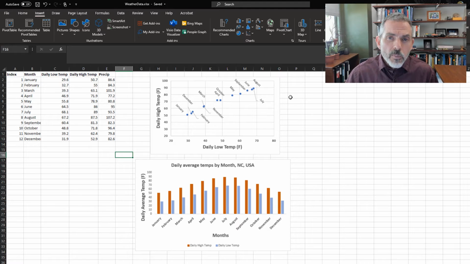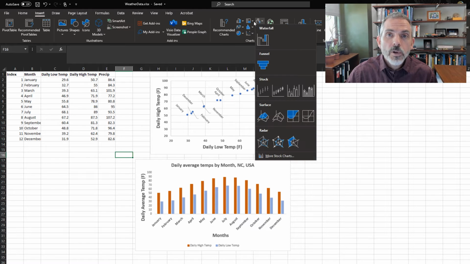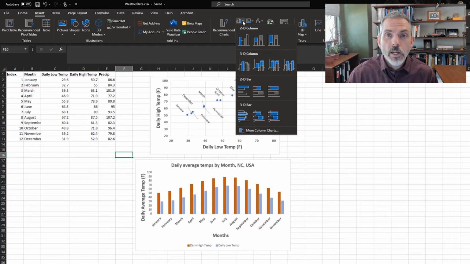I'm bringing this up again because we're going to start exploring more chart types, but we can't possibly cover them all in this short class. And if you go into your insert menu in the chart pane here, you can see that for any particular chart type, we have many, many different options here.